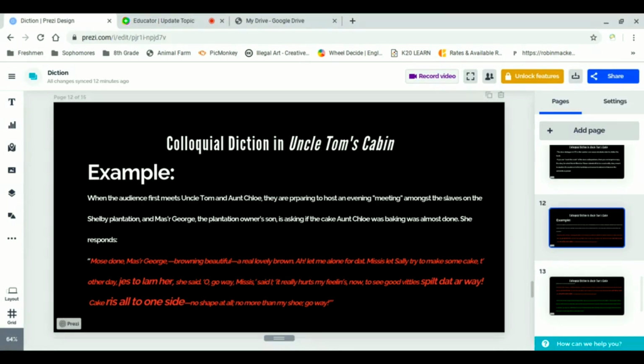So I have it down here in red just to show the difference between what I'm saying and what the character is saying. This is a quote from a character named Aunt Chloe, and it appears in one of the first chapters we're going to read, called An Evening in Uncle Tom's Cabin. It's the first chapter where we actually meet Uncle Tom.